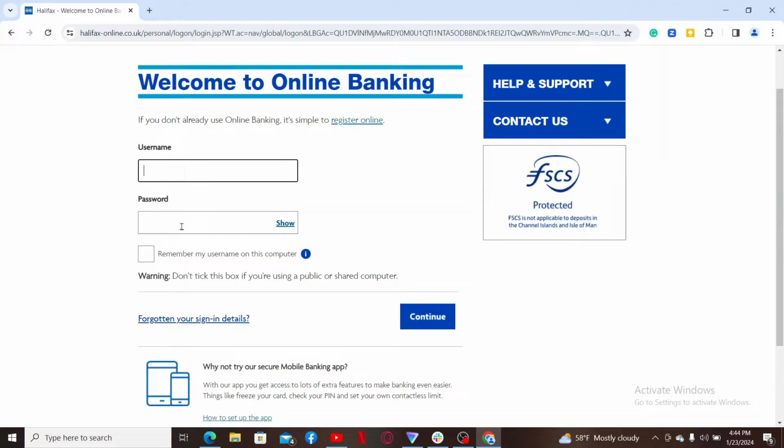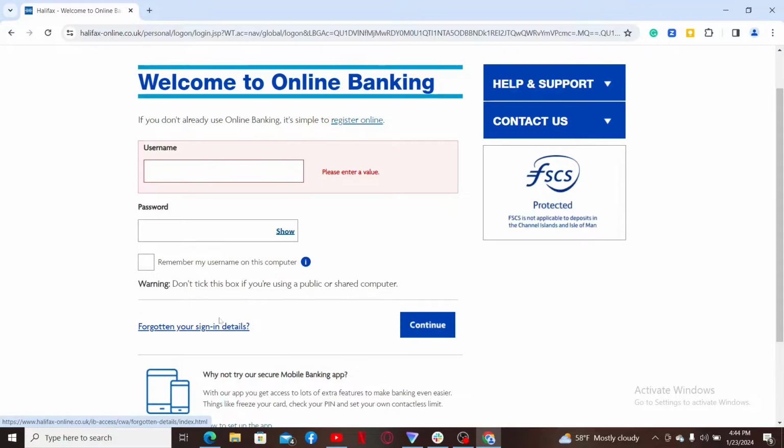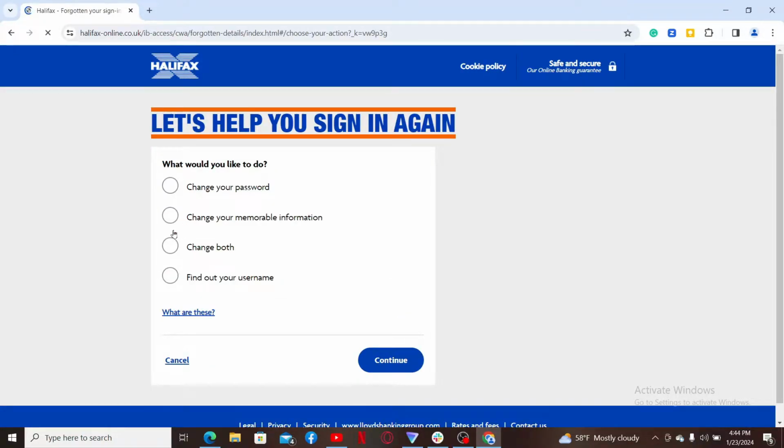If you don't remember your password during the login process, all you need to do is to click on forgotten your sign in details. Select what you would like to do from the options. If you've forgotten your login password, click on change your password box. Similarly, if you want to find out your username, click on this last circle. Since we are trying to reset our forgotten password, let's click on change your password and click on continue.